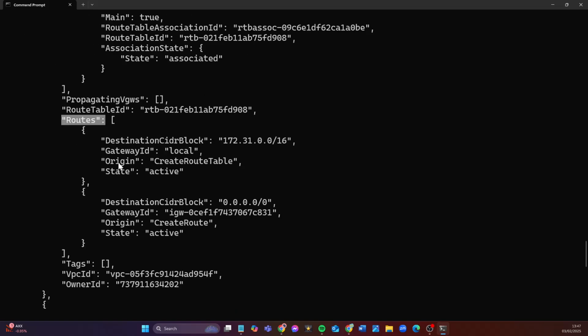They're all going to use this route table, which has these routes. So we have this local route, which is state active for this one as well, and this one is all zeros to the internet gateway. So this means that every subnet that we have has this route to the internet gateway. Okay, it has a local route for the VPC and a route to the internet gateway.